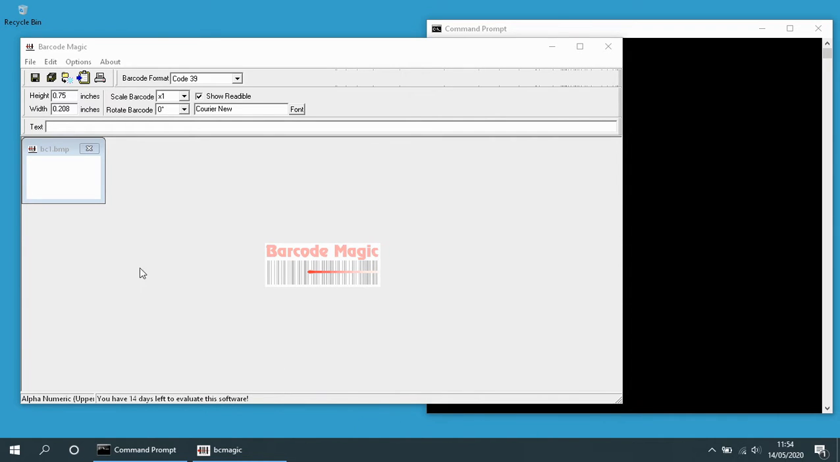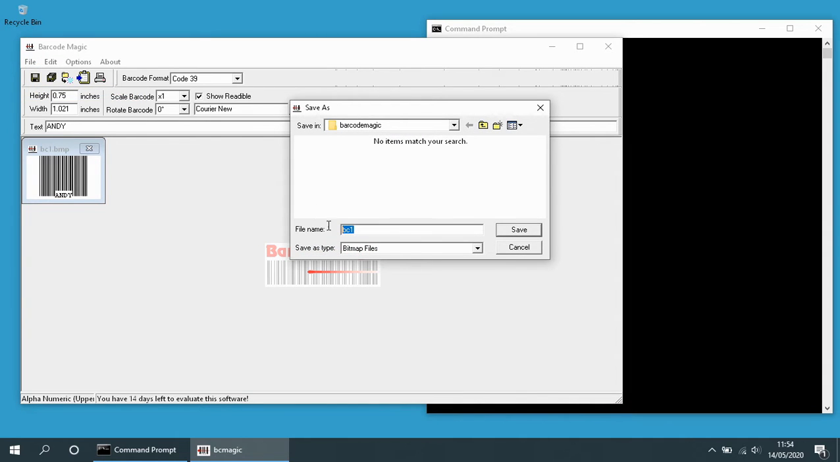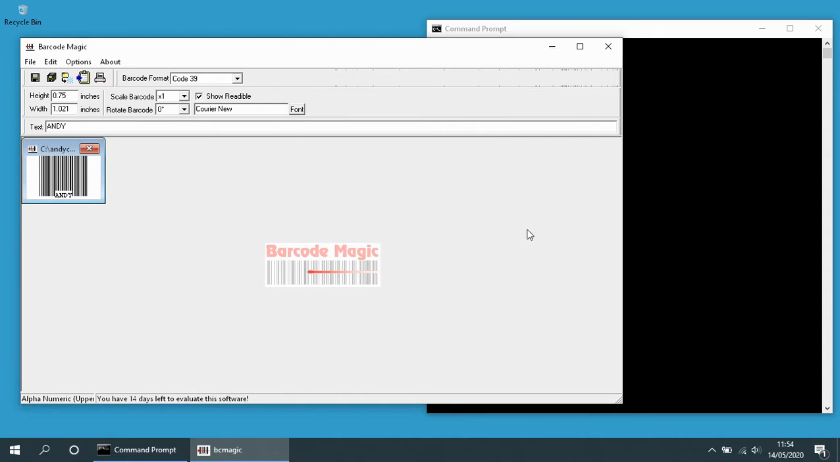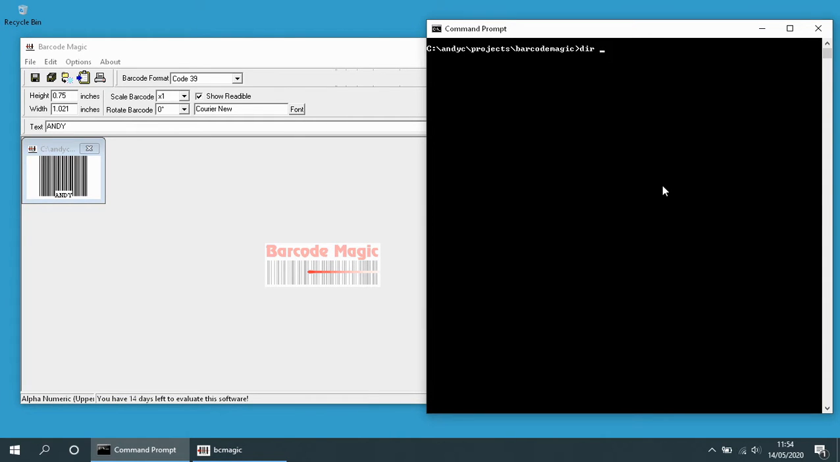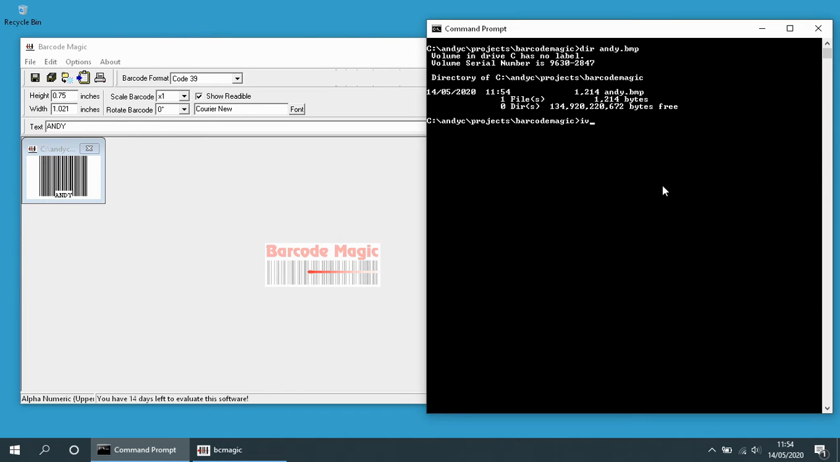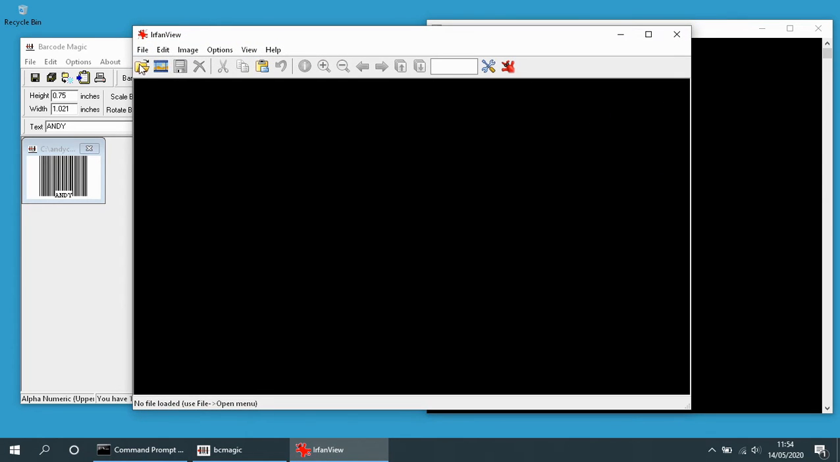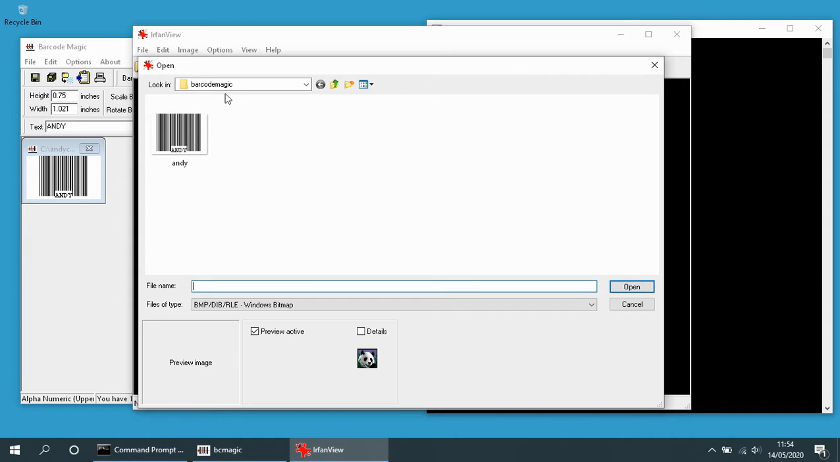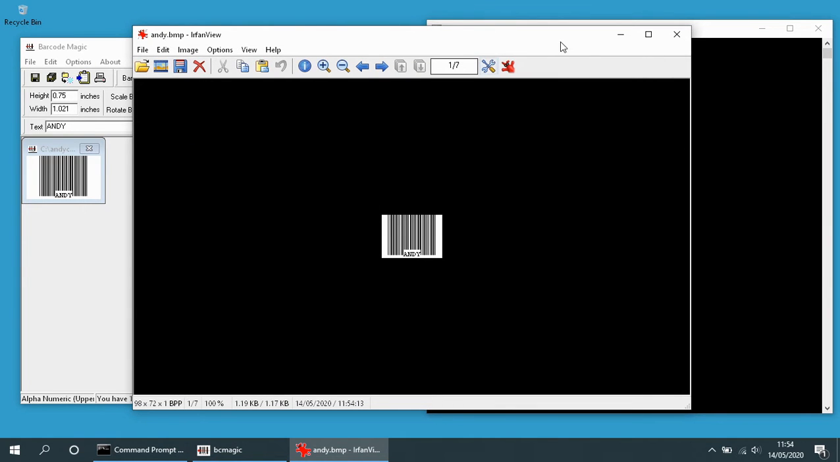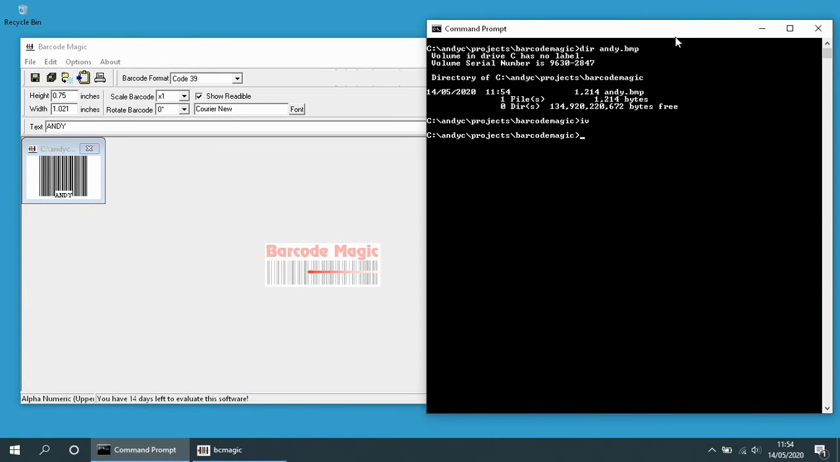Now I've got the program up and running here and it's very simple to use. You simply type in some text, it creates the barcode, you then save it as a bitmap file, you give it a name and it creates the bitmap file for you. And if we just start up a graphics viewer to have a look at that bitmap file, there it is.